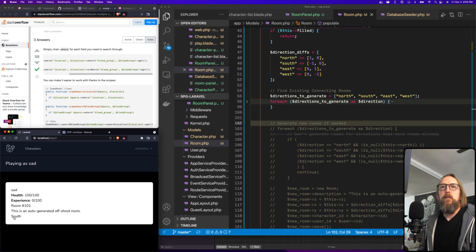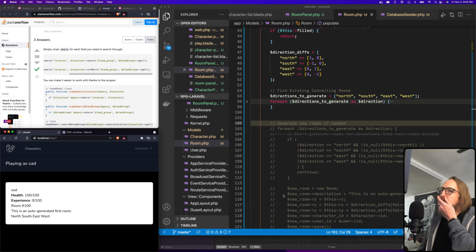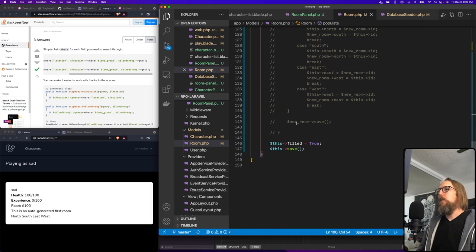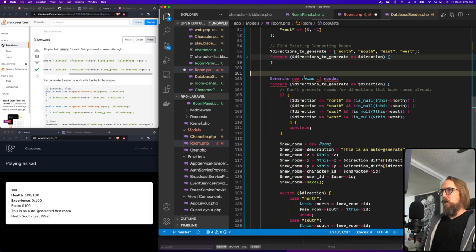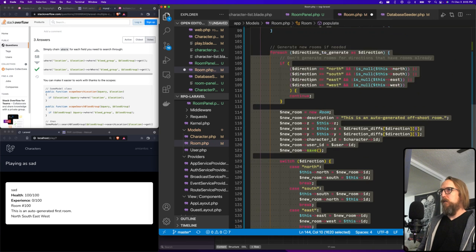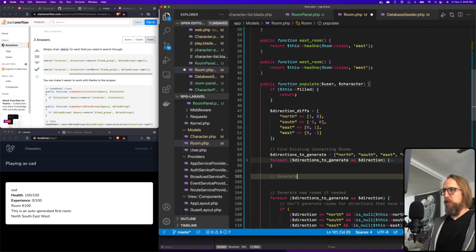Let's go north. All right, so the only room is south, north, east goes west, west goes east. Ooh, there we go. Okay, so at this point, generate more rooms if needed.